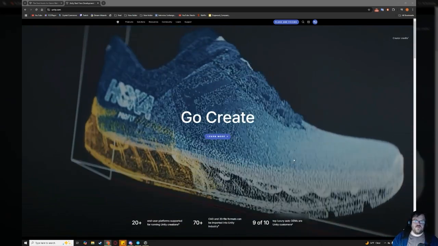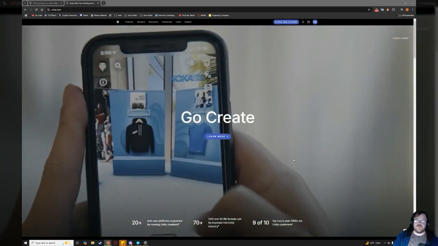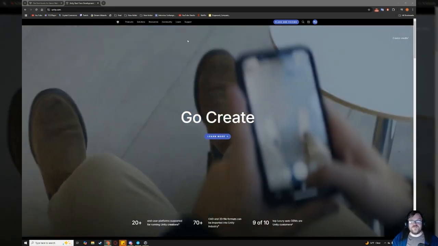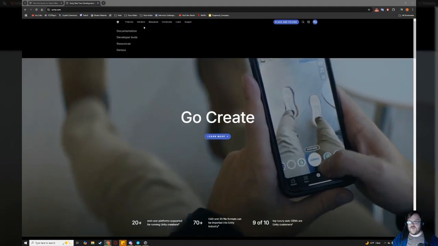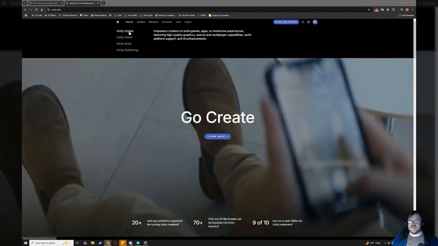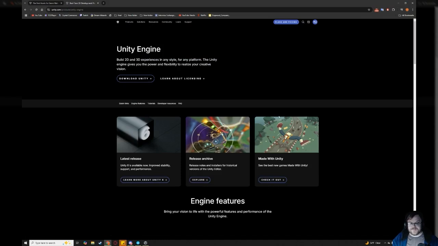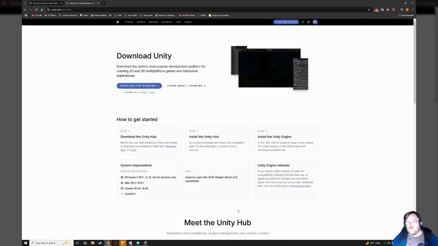And also, real fast, before we get started with that, I'll show you how to make sure you've installed Unity. First thing you're going to want to do is go straight to the unity.com website, go to their products, and go to Unity Engine. From here, you'll click the download Unity button, and that will open up the Unity download page.